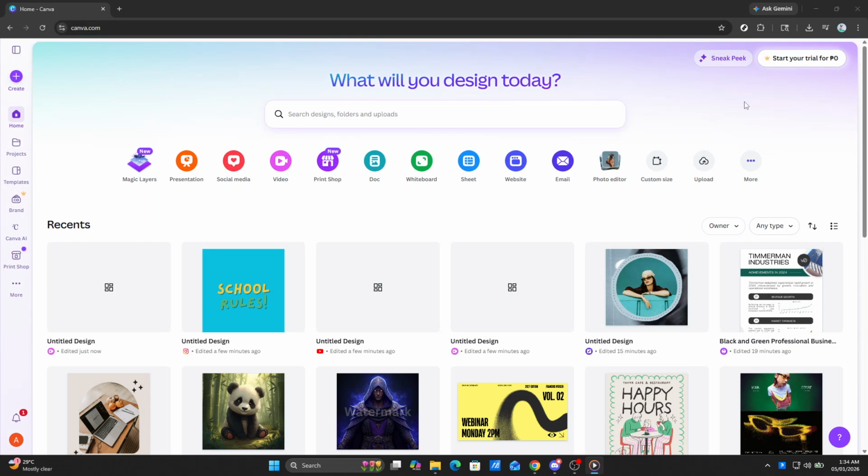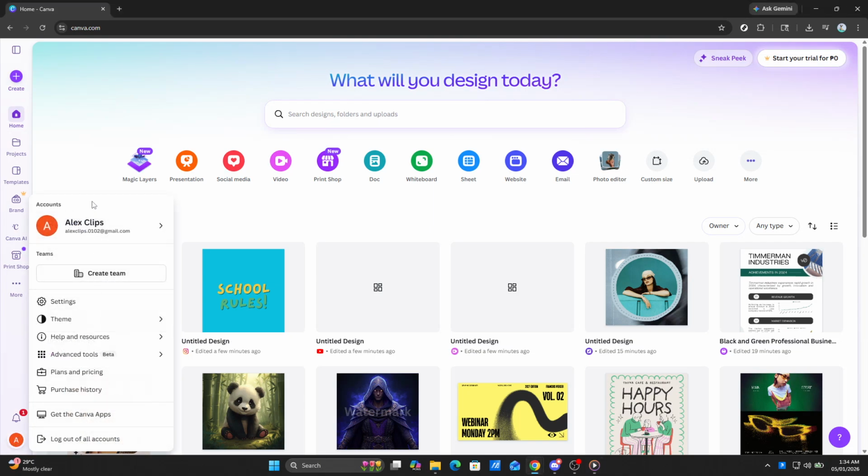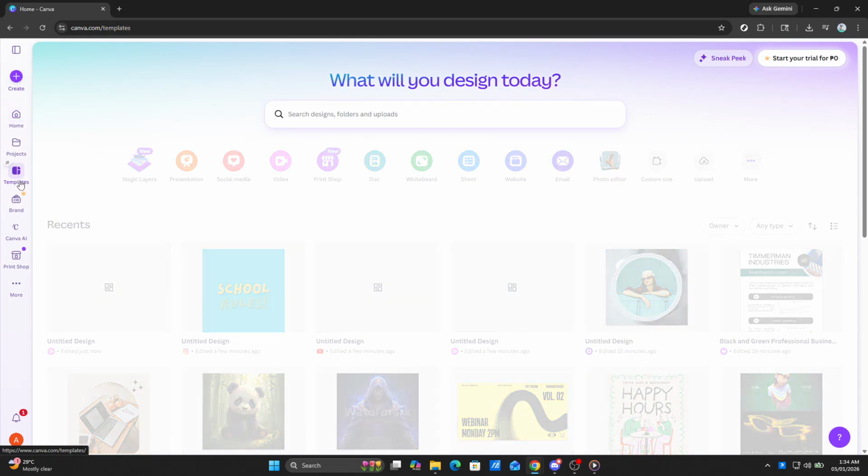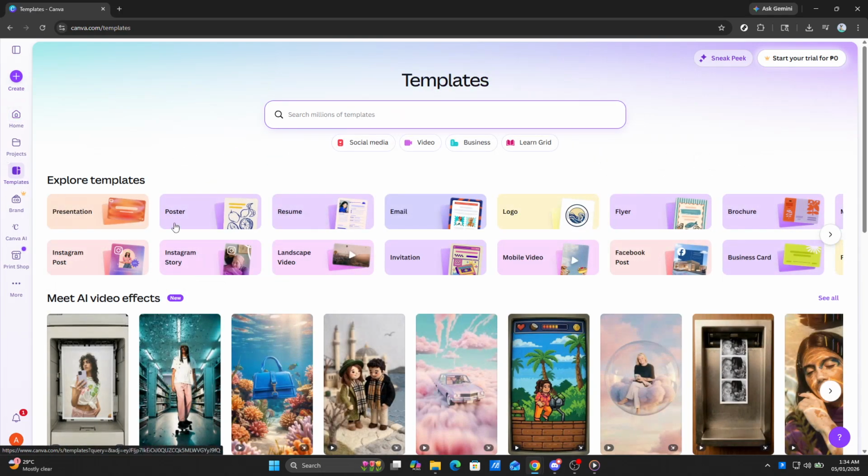First things first, open up your web browser and navigate to Canva's homepage. If you haven't already, you'll need to sign up for an account, but if you're a returning user, just go ahead and log in. Once you're in, take a look at the left-hand menu. You'll see an option labeled Templates. Go ahead and click on that. This is where Canva really shines, offering a wide variety of templates to suit virtually any need.